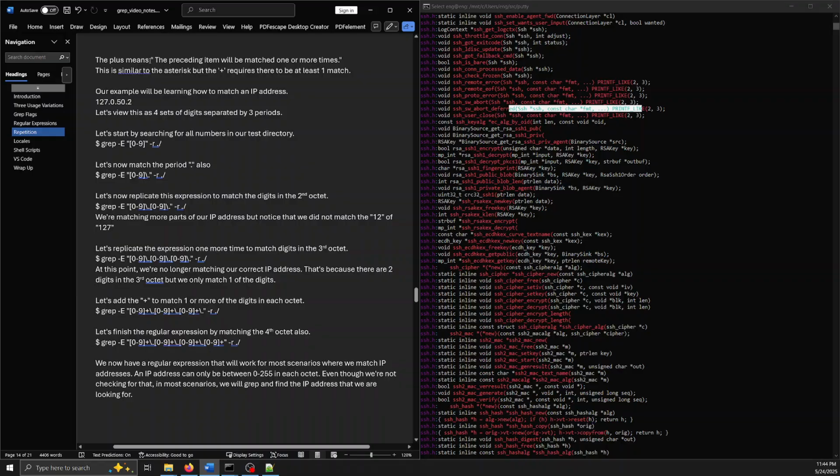The plus means the preceding item will be matched one or more times. This is similar to the asterisk, but the plus requires there to be at least one match. Our example will be learning how to match an IP address, 127.0.50.2, for example. Let's view this as 4 sets of digits separated by 3 periods. Let's start by searching for all numbers in our test directory.